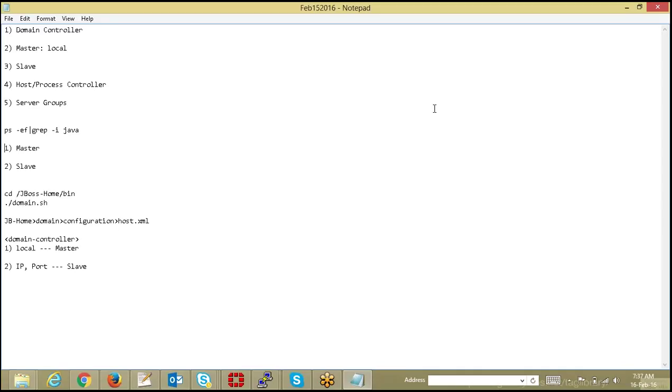Then I also told you that the moment you execute domain.sh, it will go to the JBoss home domain configuration folder, and there is a file called host.xml. It will try to load that host.xml file. Depending upon the value in the host.xml file, it will become either a master or a slave. If the value of the domain controller is given as local, it becomes a master, or if we have given any reference to another host, it will become a slave. This is what we discussed in our last session.